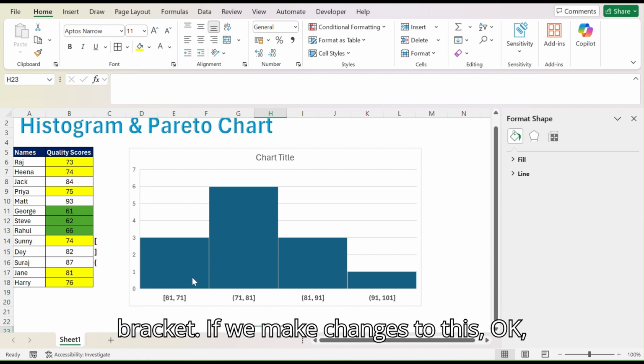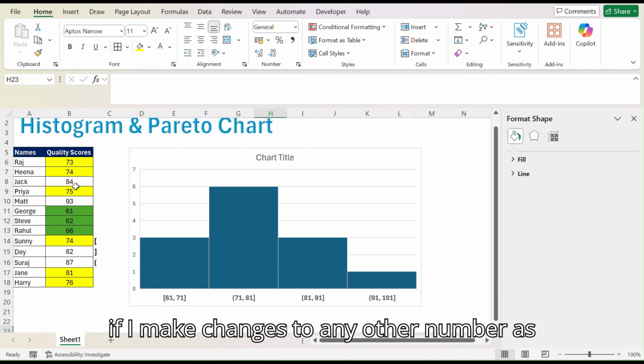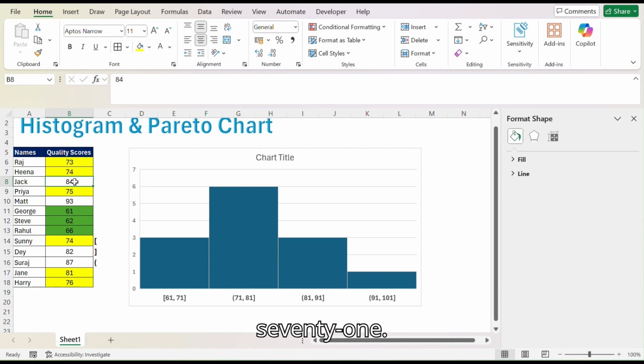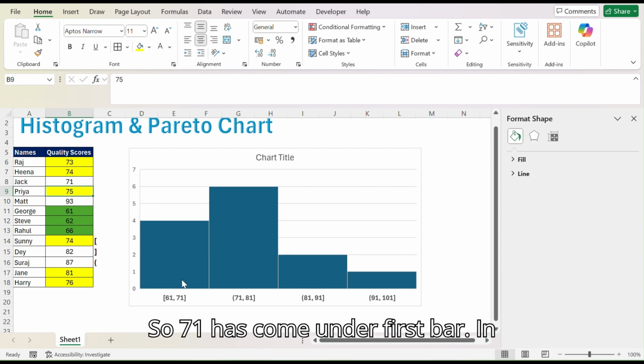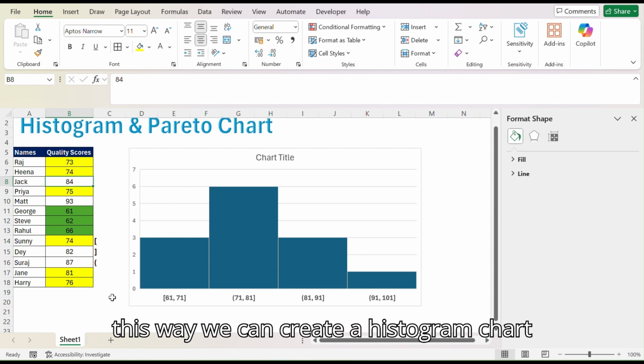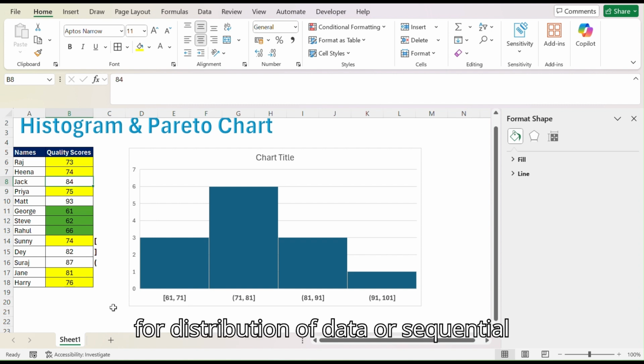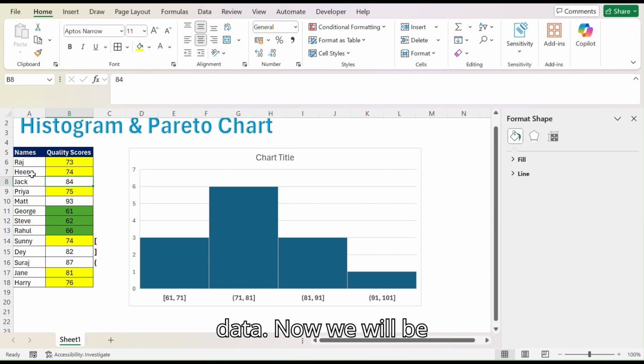If I make changes to any other number as 71, now 71 will fall under the first bar. So 71 has come under the first bar. In this way we can create a histogram chart for distribution of data or sequential data.